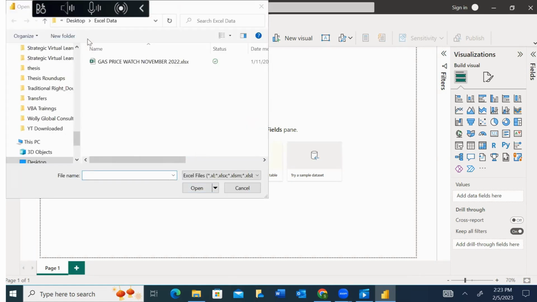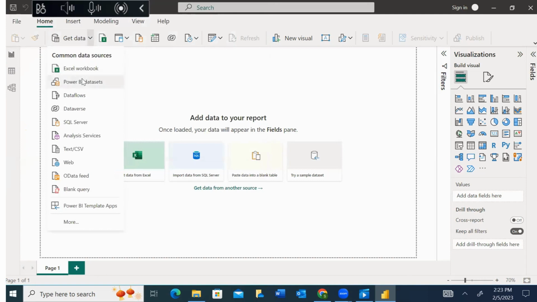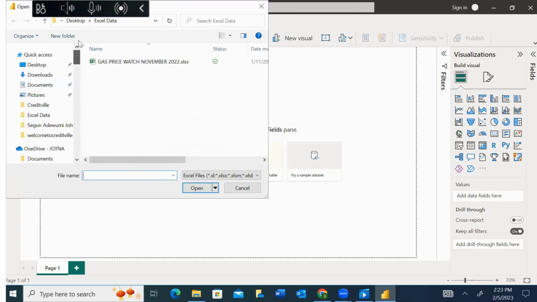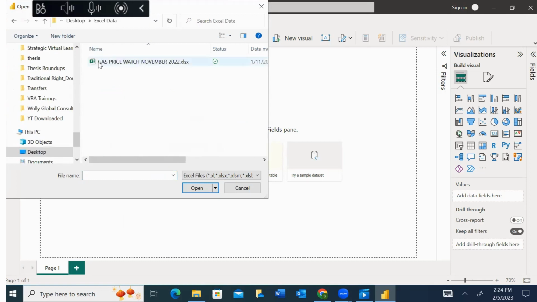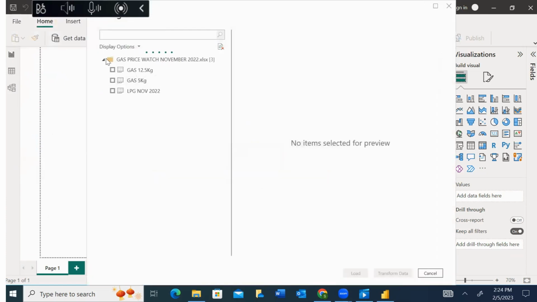So let's just connect. Okay, let me use the get data. This get data is the same thing as what you have in Excel. So we want to import from Excel workbook. So let me just navigate to where I have it. I click on my desktop for my desktop Excel data, and then gas price watch November 2022 is actually between 2016 to 2022. Now, if you were in the last training I did on data visualization with Microsoft Excel, you will remember that Power Query will still give you something similar to this. This kind of window is what Power Query will give you.